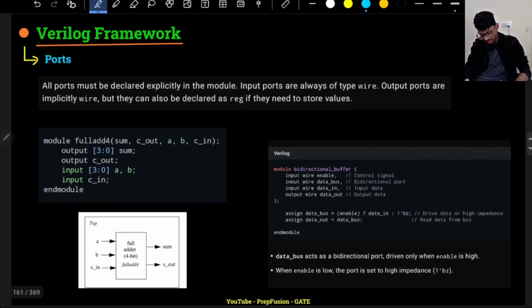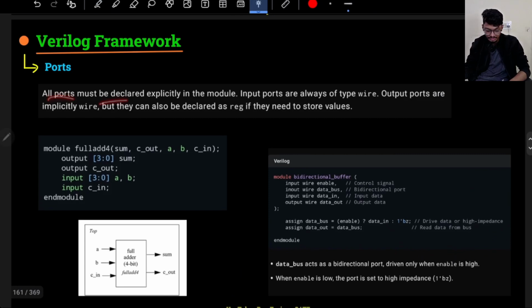So here let's read these points. All ports must be declared explicitly in the module. They must be declared in the module, right? If they are not declared, how will Verilog understand it is a port? Input ports are always of type wire. Output ports are implicitly wire but can be declared as reg as well. What does implicitly wire mean? If I don't say anything, internally Verilog understands it is of type wire, but if I want it to be of type reg, it is possible, but I have to write output reg.